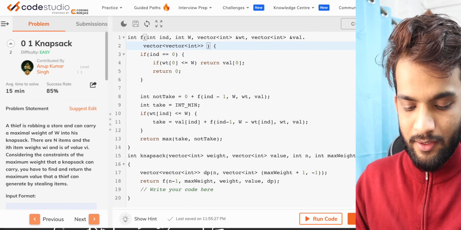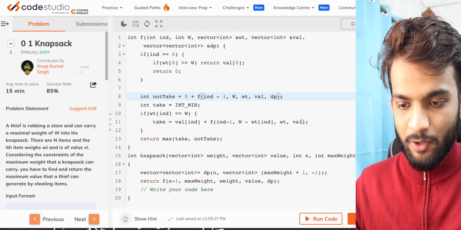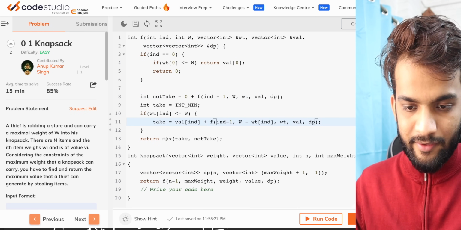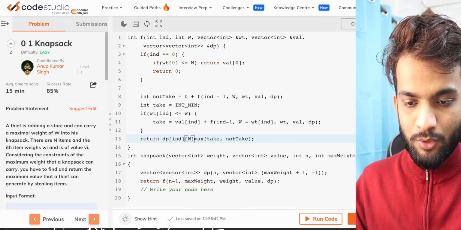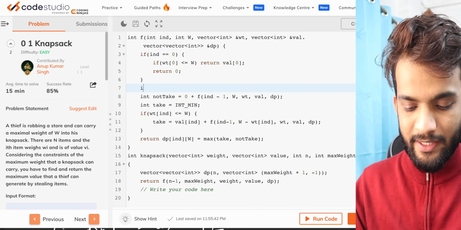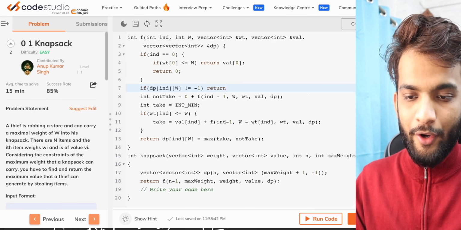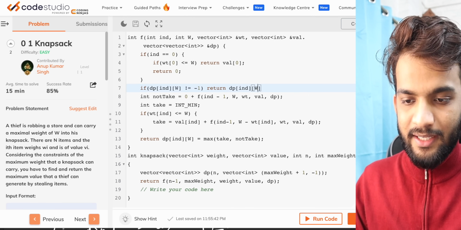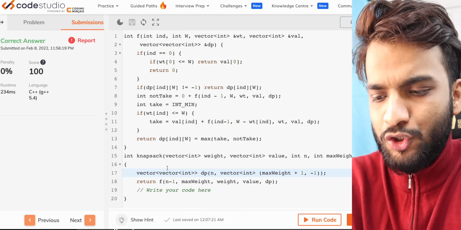Vector of vector int, again by reference, very important, always take it via reference. dp over here, dp over here, and right before returning, dp of index and w equal to the result. And right over here there will be a case where you check if the state has been previously visited or not. So dp of index and w is what you return. So if you just run this, it should be super fine. See that the recursion is working fine.